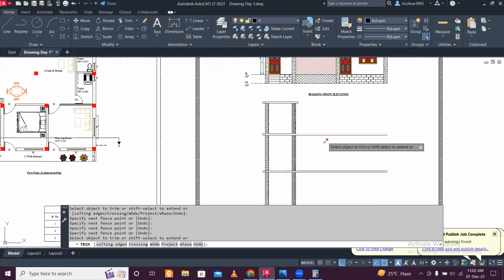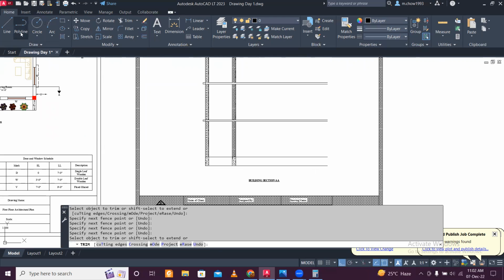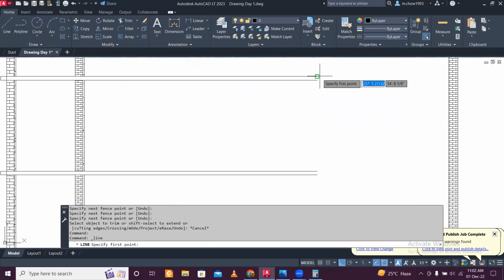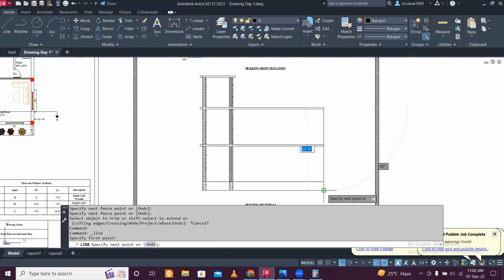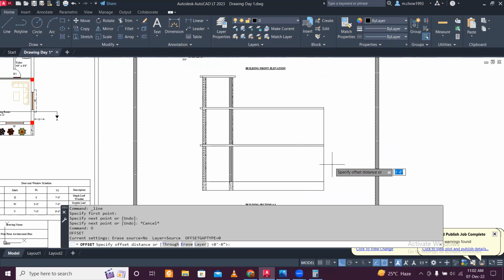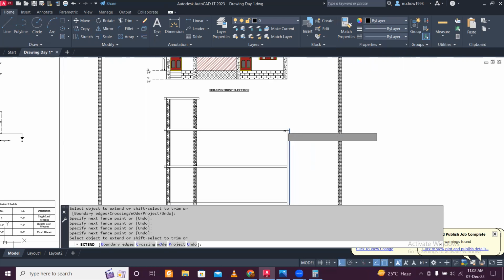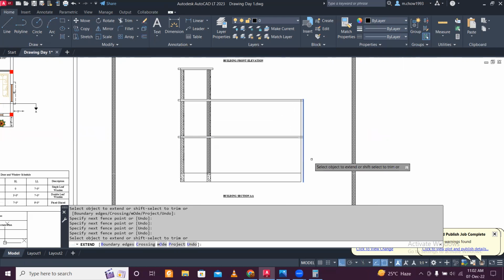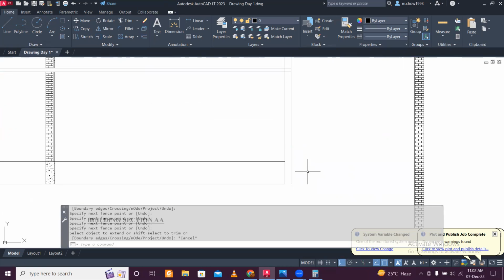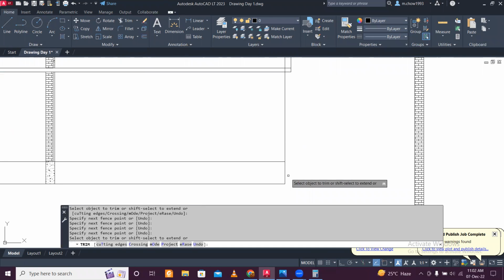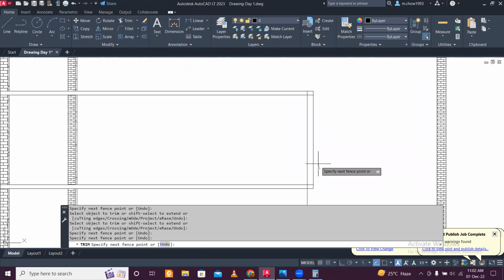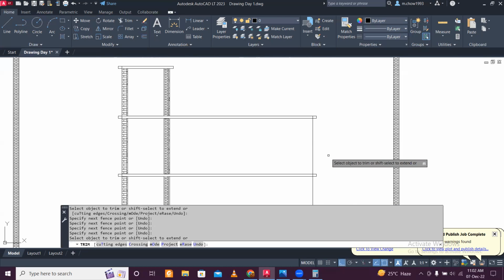Okay, so this is done. And for this side also, you can do the same thing. Offset 8 inches and 8 inches extension. So select this, EX, enter. So these 2 are the extensions here, and then trim the remaining portion, right?